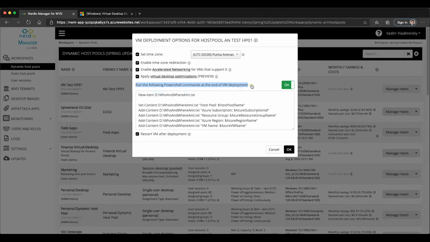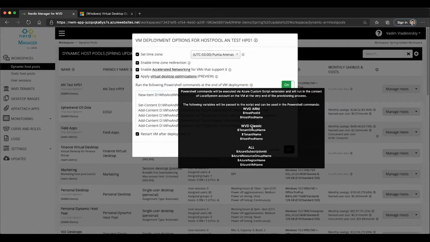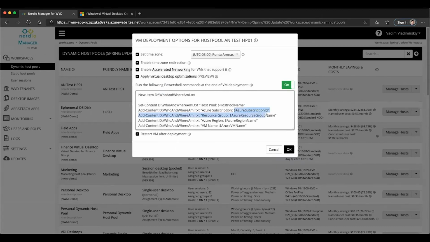A few things to note: if you click on this little tooltip, it will provide you more detail, but the PowerShell uses custom script extension, and there are certain environment variables that are passed to it that could be useful in your particular scenario. If you're using the WVD ARM object model, you can have the host pool ID and the host pool name. In Classic, you can see the tenant group name, tenant name, and the host pool name. And then you can also capture the Azure subscription ID, resource group name, region, and the name of the VM that this particular script is running on. These are just some of the values that you can pass as variables into the script.